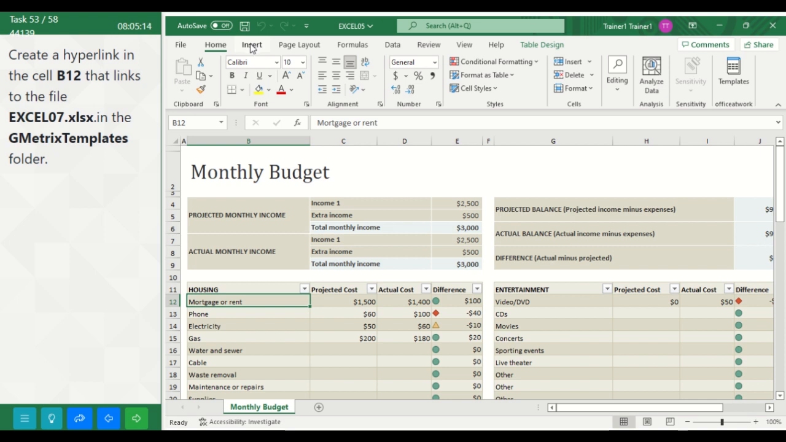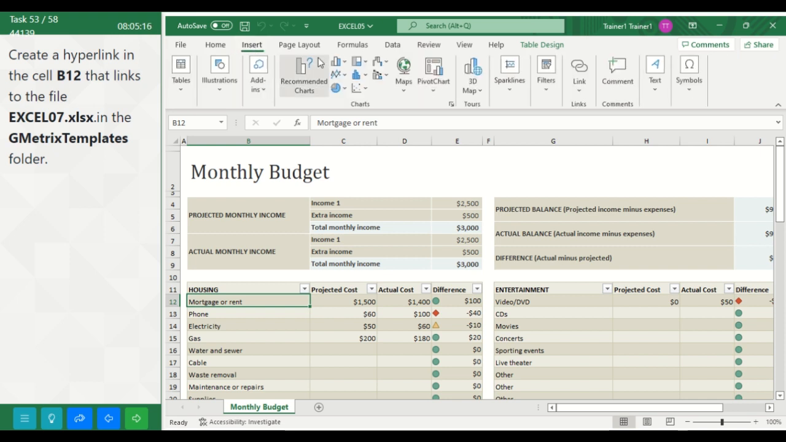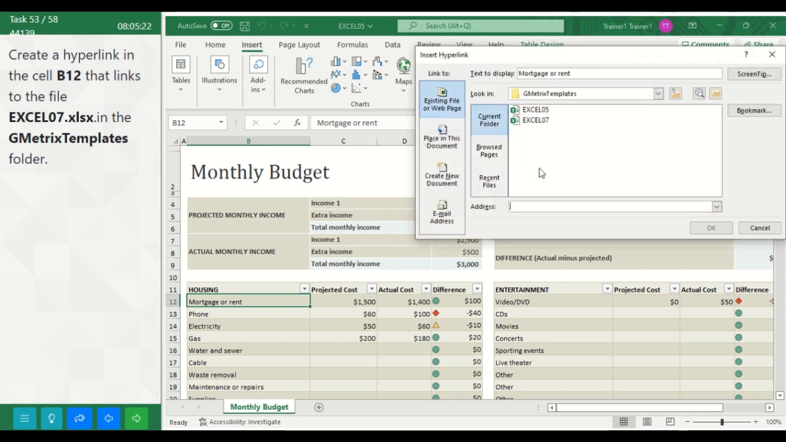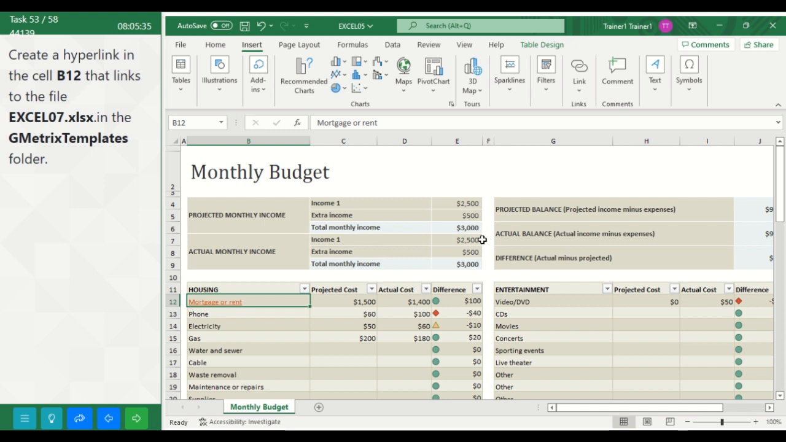So click on the Insert tab, in the Links group, and select Insert Link. In the geometrics folder, select the Excel07 file, and click OK. So this has been linked.